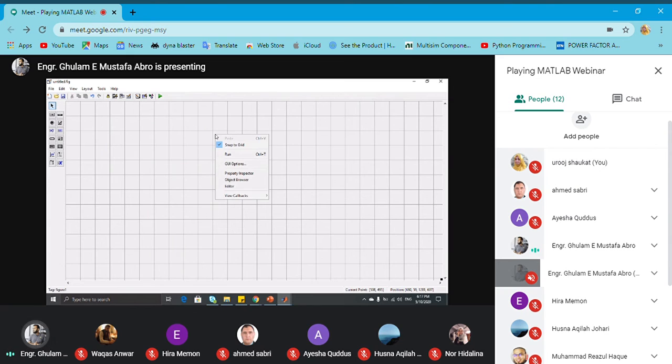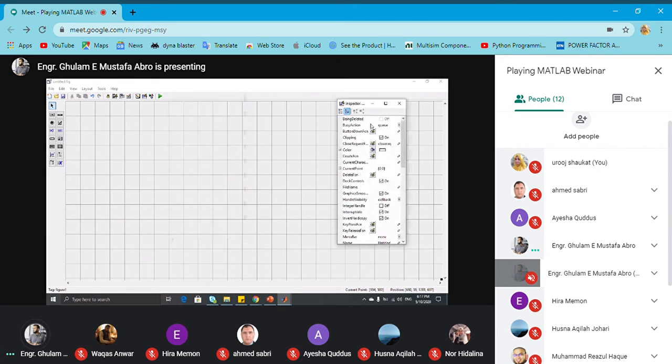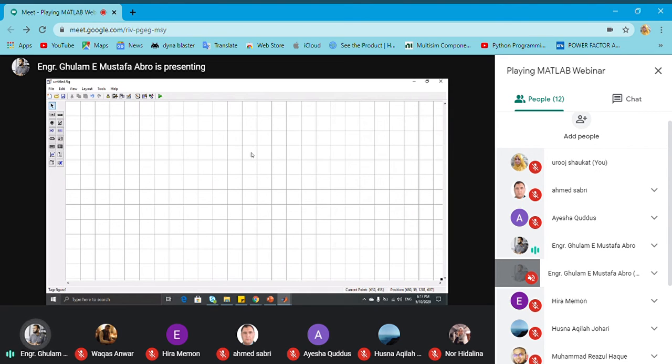What you do is right click on the screen and go for the property inspector. Over there you will see this particular folder. Over here the color is gray, but I prefer white, so I click on the color, pick white and say okay. So now the color is entirely different.